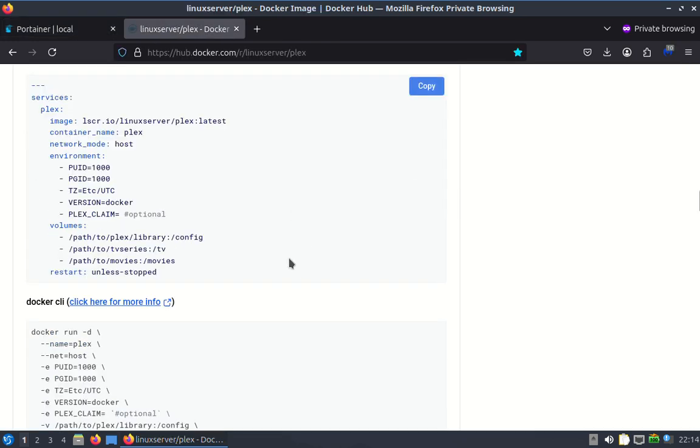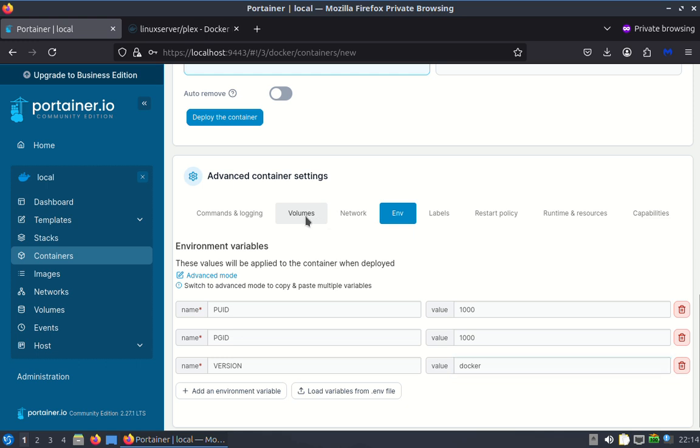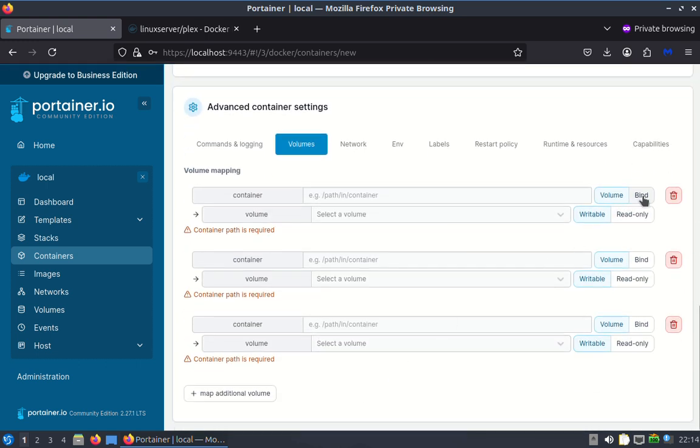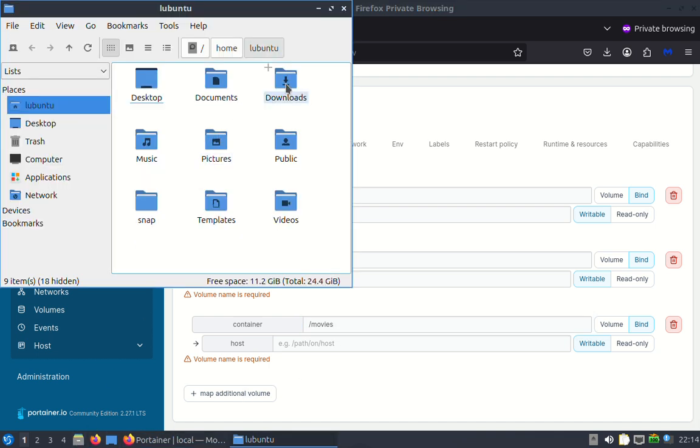Okay. Now I did pre-make folders. We're going to need config, TV, and movies. So let's go in here and go to our volumes. We'll add 1 volume, 2 volume, 3 volume. Remember, these are binds, aka mounts. So make sure you set those. We have /config, config, /tv, and /movies.